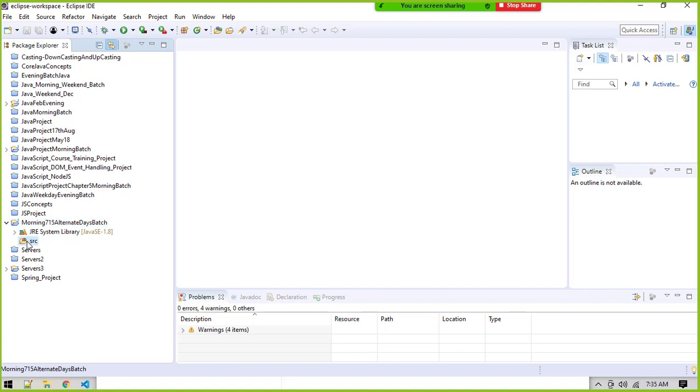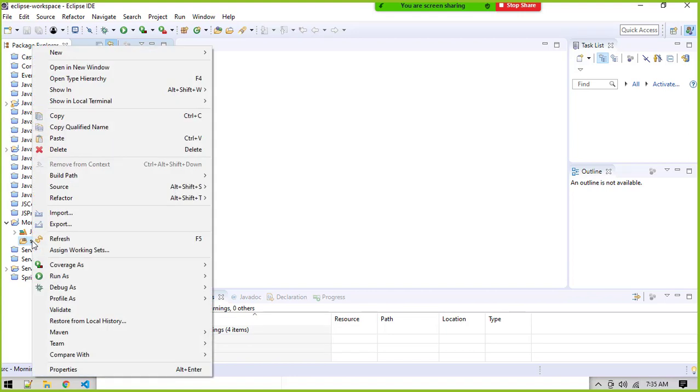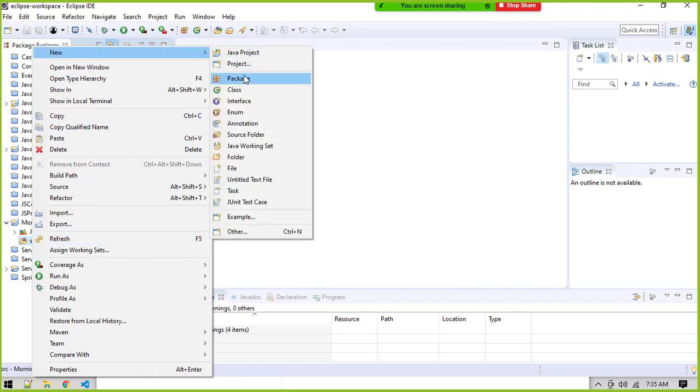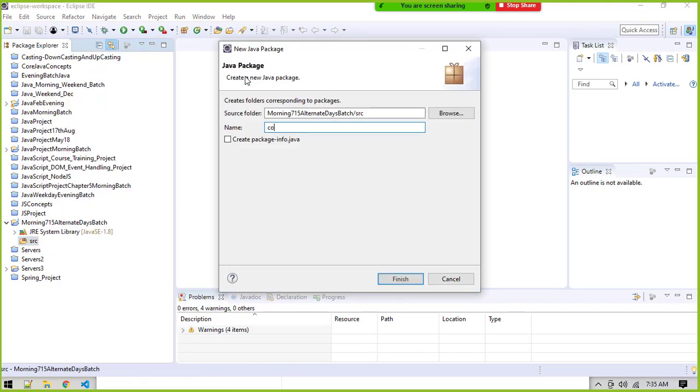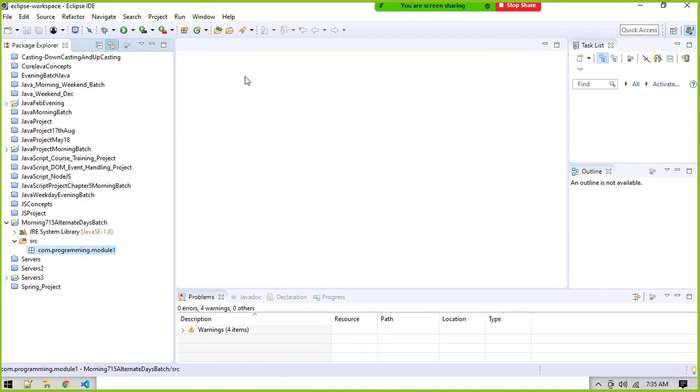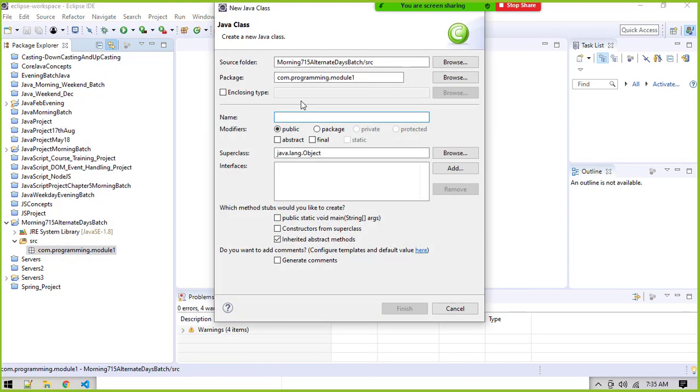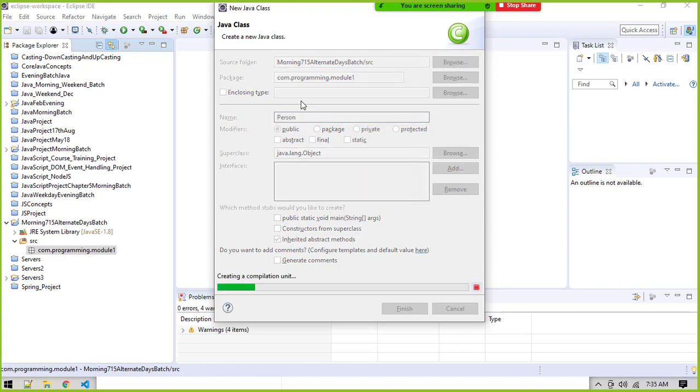So if our project is created, here comes our project. First I will create a package. This is a first module where we are trying to understand the package and classes and everything. So here I say new package. Name of a package is com programming dot module 1 or class 1. Here I am going to create one class called employee or person, let's say person class.